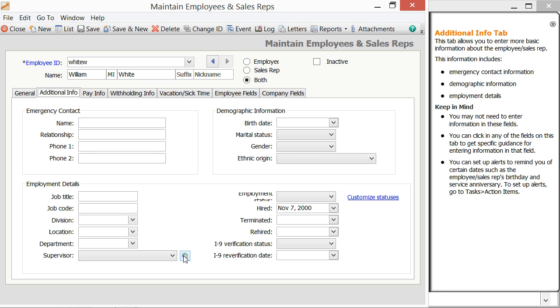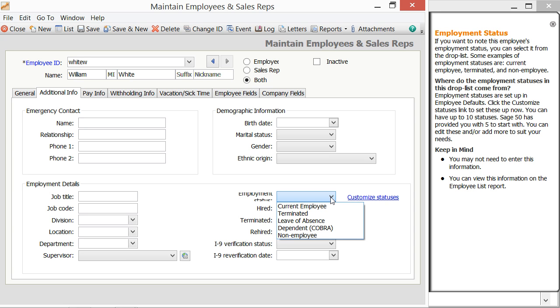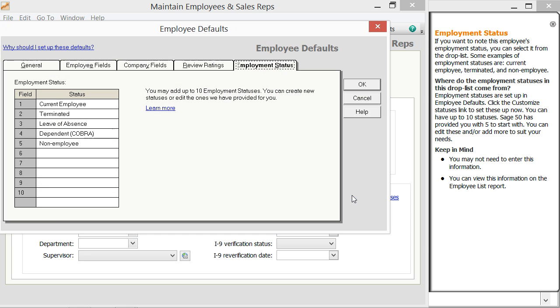You can click the Email button next to the Supervisor drop-down to send an email to the employee's supervisor, assuming that you entered an email address for the supervisor into the email field on the General tab when you created the selected supervisor's employee record within the Maintain Employees and Sales Reps window. In the next column of fields, select the employee's employment status from the Employment Status drop-down. Note that these choices are the ones that you created within the Employee Defaults window on the Employment Status tab. You can click the Customize Statuses hyperlink to the right of the drop-down menu to quickly open this window and display the tab to change the statuses if needed.